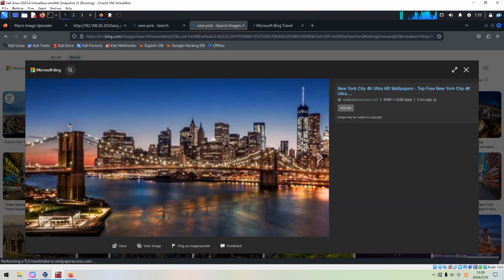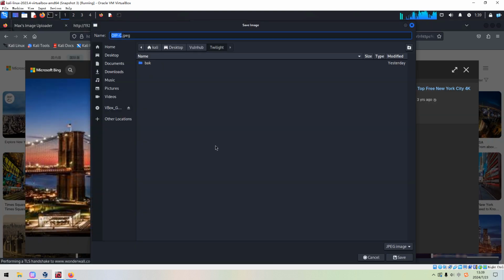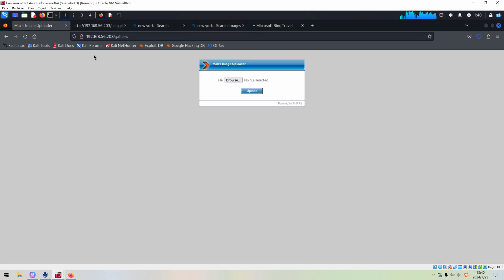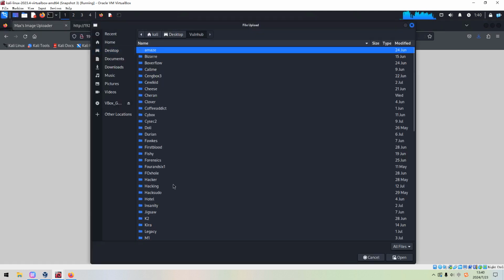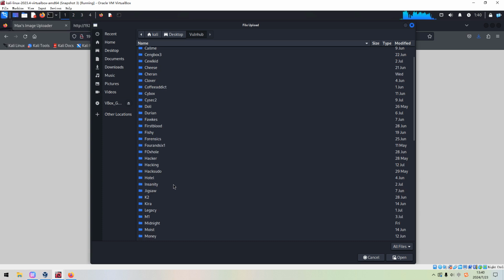Or maybe this one, which doesn't matter. We can save the image to our working directory and we can use test. Okay, and now we can try to upload this picture to see how the application behaves.